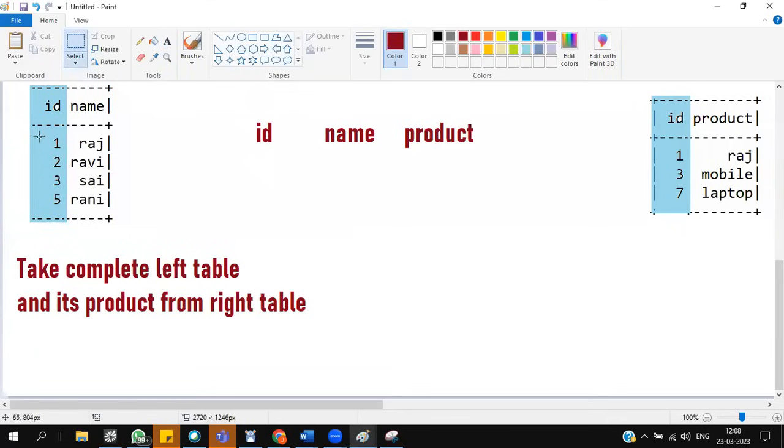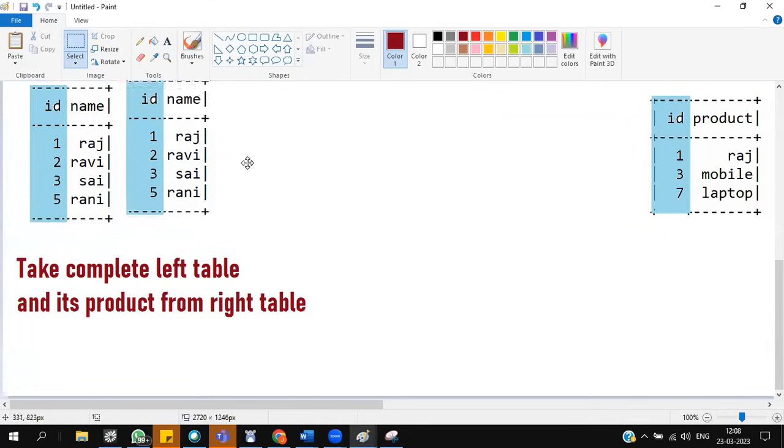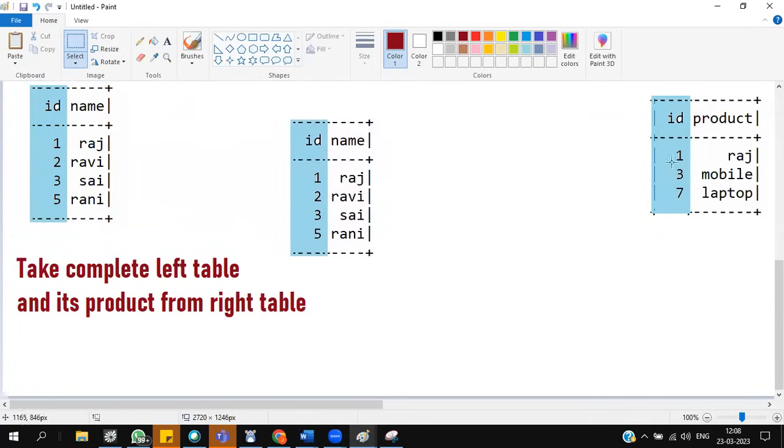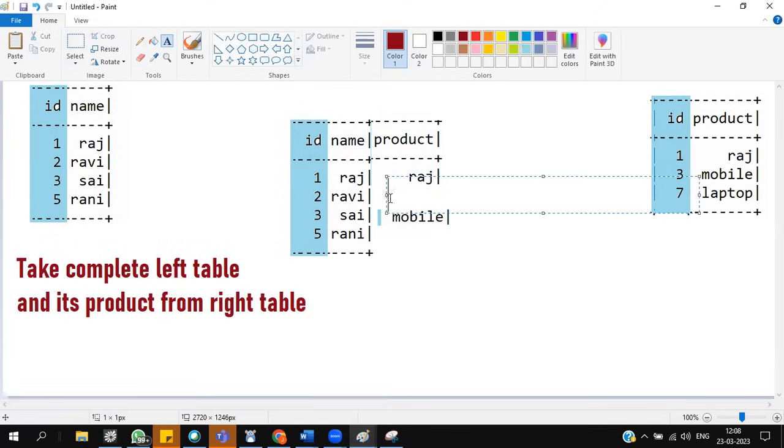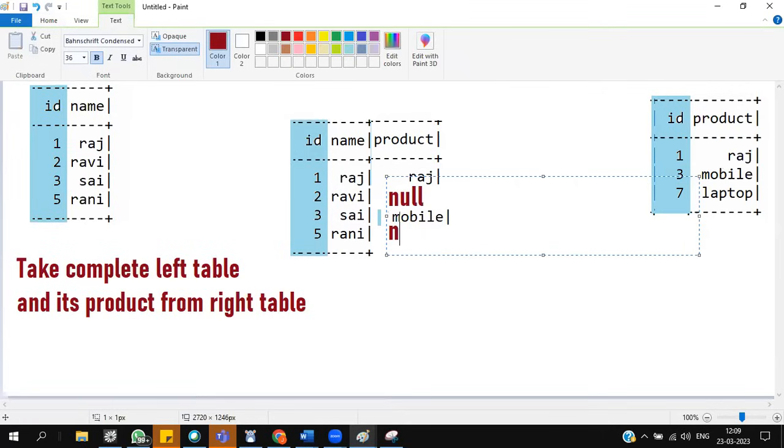They want the complete left table, no doubt about it. No loss in the left table. But from the right, take the respective product, right? And it's mobile. Only these two are matching. But all the other IDs become null because there is no product in the right table for them.